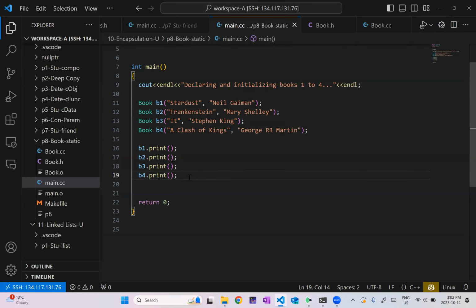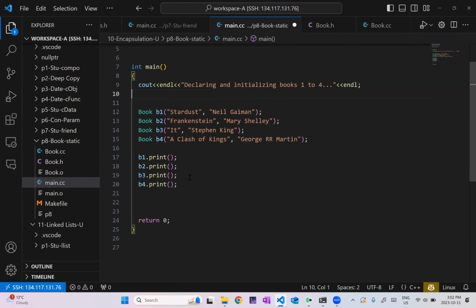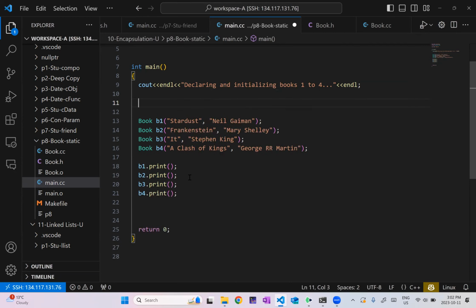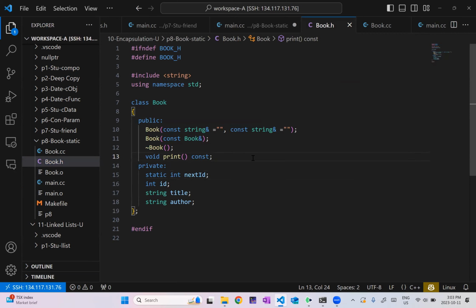Let's say then I wanted to query what the next ID is, right? So maybe I'm making a new book, but I'm curious as to what the current number is at. So let's make a public getter for this. I'll use the static keyword, int getNextID, and I'll just do an inline function. Return next ID.